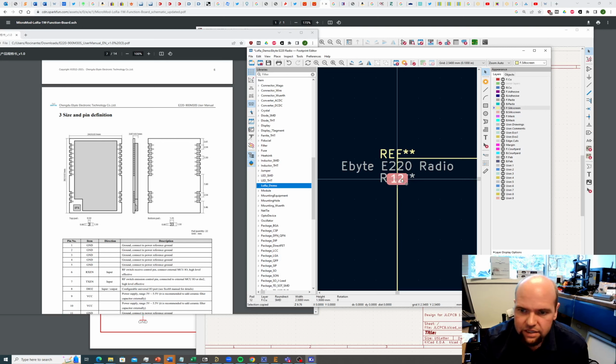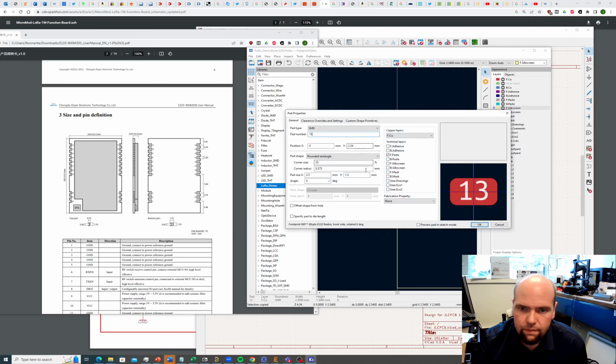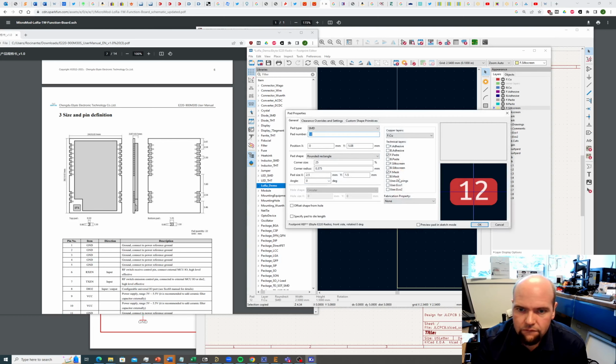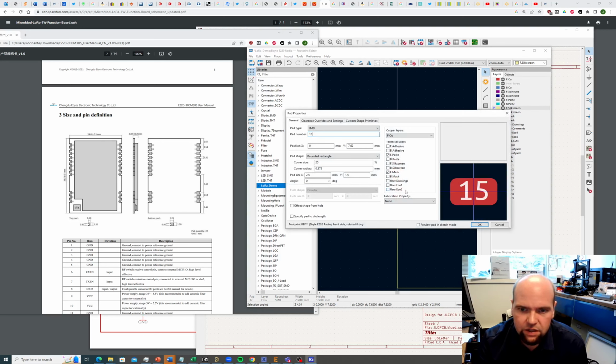So if I copy this and paste it, I'm now pasting copies of this with exactly the right pitch. It's a little tedious to do this manually. You don't have to do this manually.